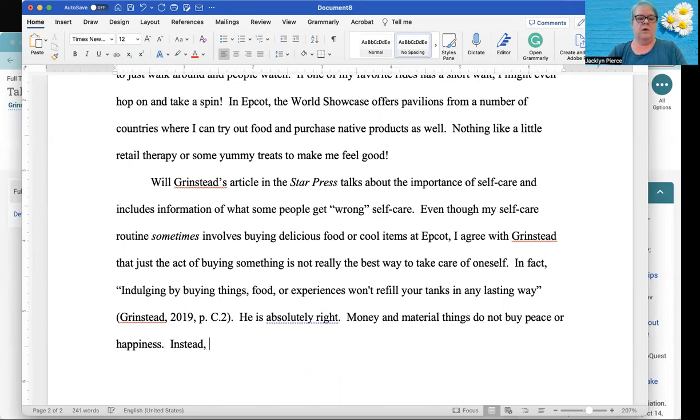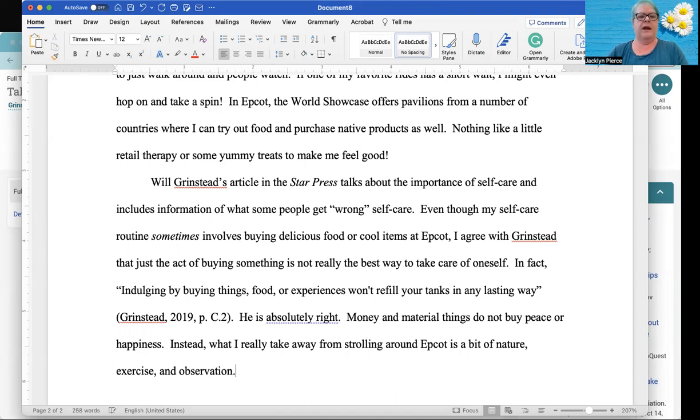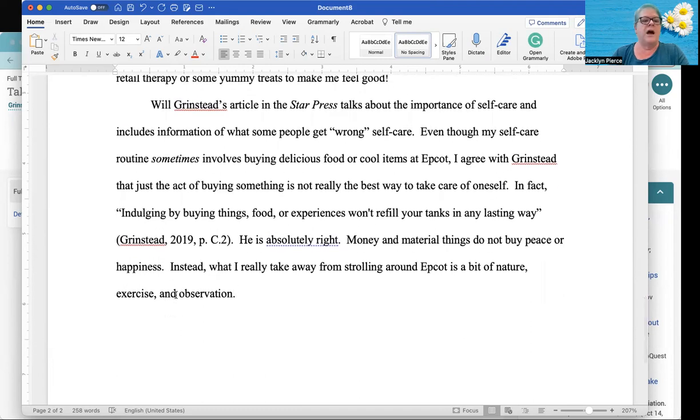Instead, what I really take away from strolling around Epcot is a bit of nature, exercise, and people and observation. There we go. Okay, so 1, 2, 3, 4, 5, 6. Again, exactly 6 sentences. Not the ideal, but it's fine.